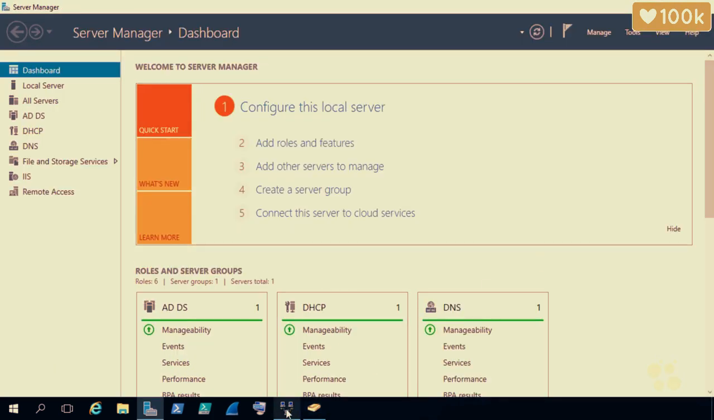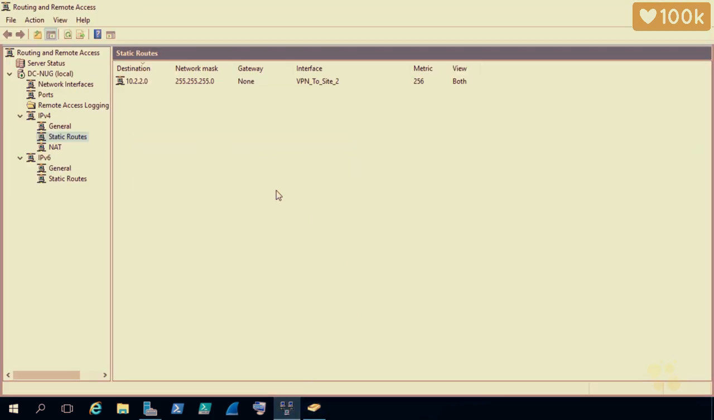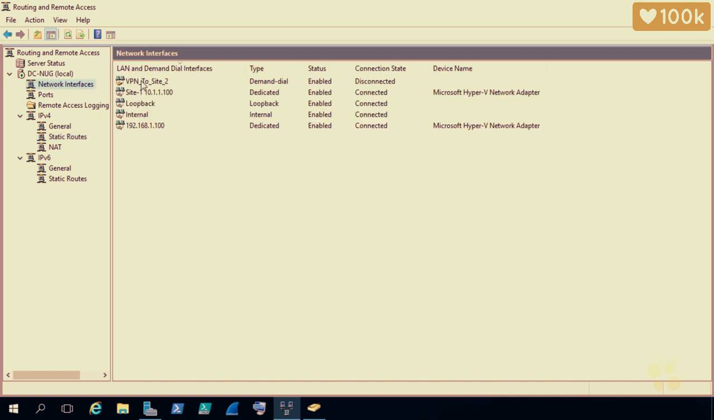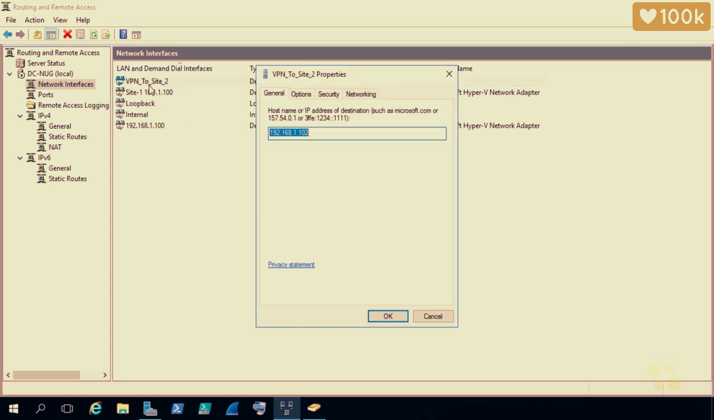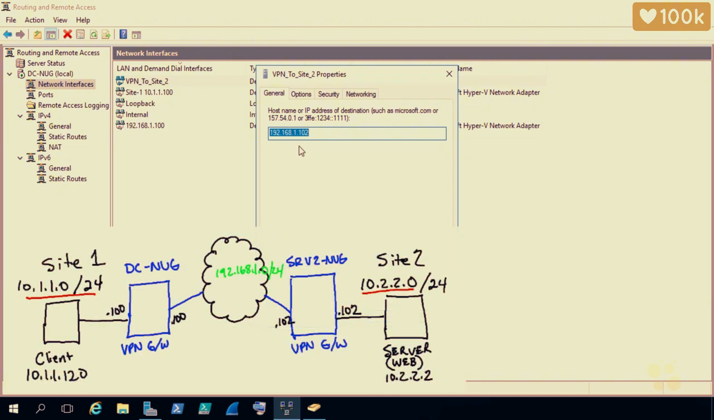And let's go back to our routing and remote access just for a moment, and let's verify our work. So we've got our network interfaces. Here's our VPN to Site 2 that we just configured. It's a demand dial interface. Currently disconnected for lots of reasons. One is the other side is not set up yet. And if we double click on that interface, or we could right click and go to properties of that interface, it has the peer that we're going to connect to, which is the IP address of server 2.